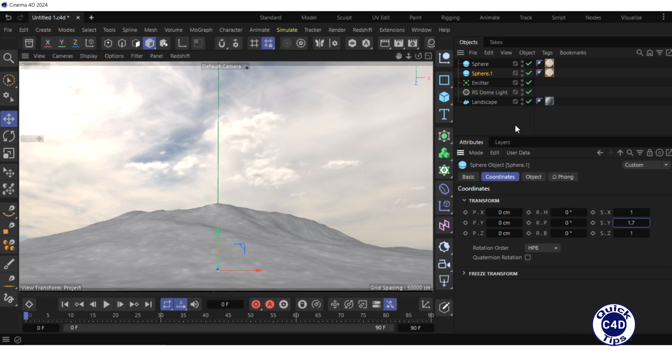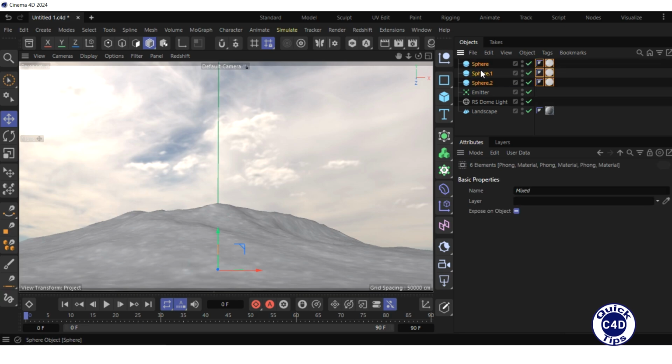After that, duplicate the sphere one more time. Go to the Coordinate tab of the sphere point 2 and set the SX and SZ to 1.7. Thus we stretch the sphere along the X and Z axis. Select all spheres in the Object Manager and make them children of the emitter.